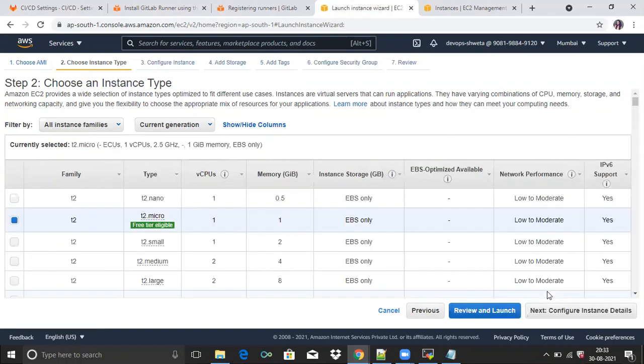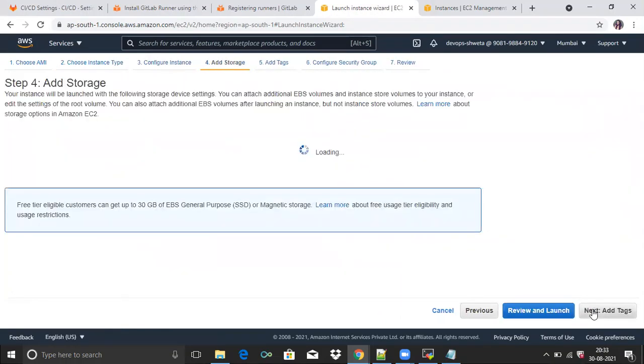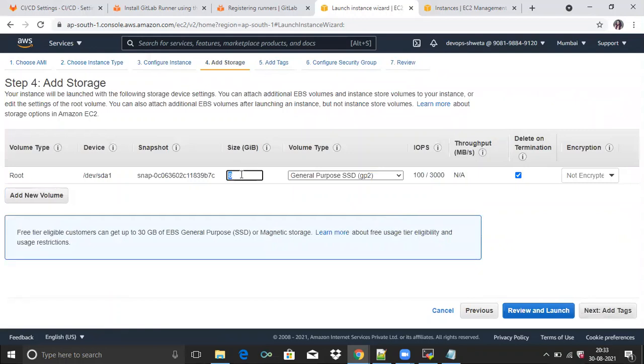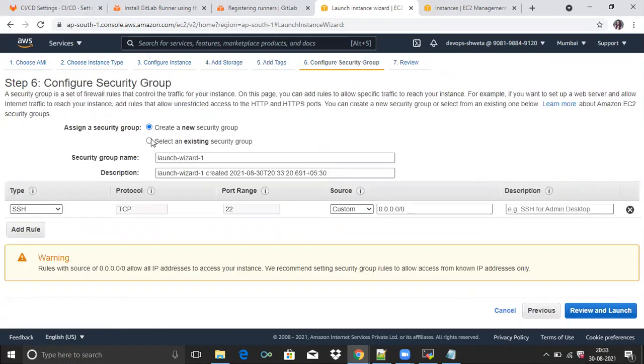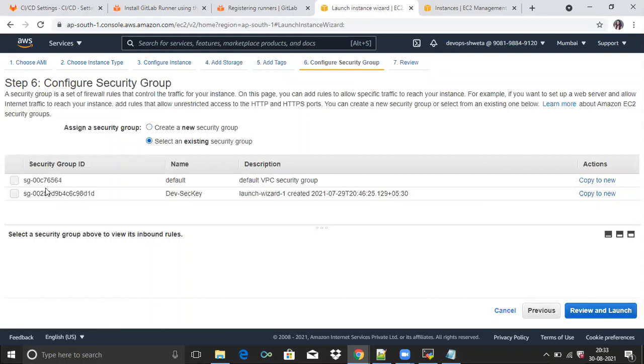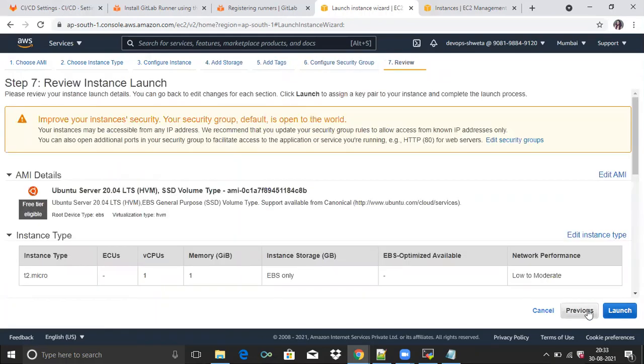Then choose an instance type. I want t2.micro. Click on next, then next. For size, I want 15. Then click on next, next. You can see here, select an existing security group and select default. Then click on review and launch. And last is click on launch.